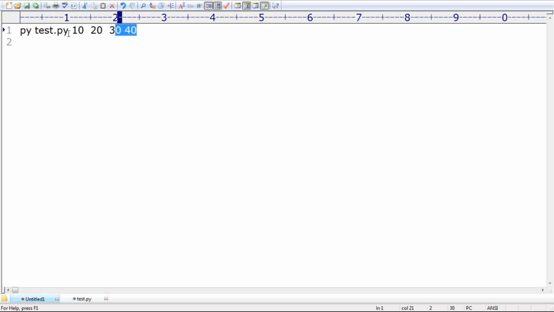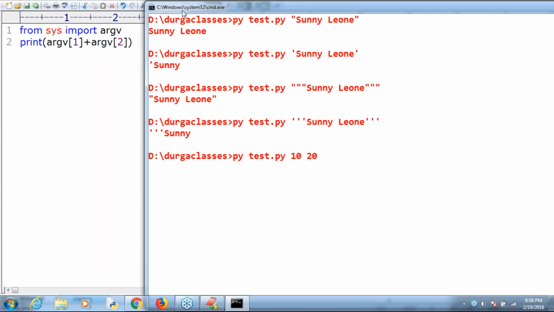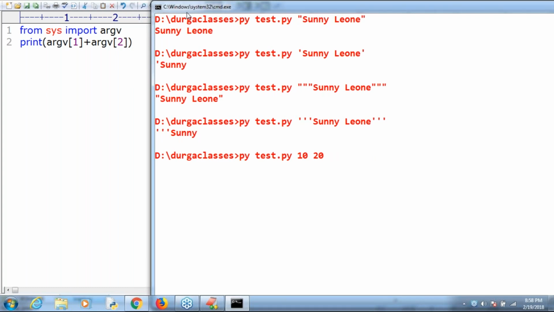Next, another important point. Take a very special case. I hope most of the people are already aware. Now I'm taking a small program: sys.argv[1] plus sys.argv[2]. Remember this. Now my requirement is to run the program with 10 and 20. Can you please tell what output I will get now? Everyone should tell. What is the answer we are going to get? 10 and 20, here argv[1] plus argv[2].